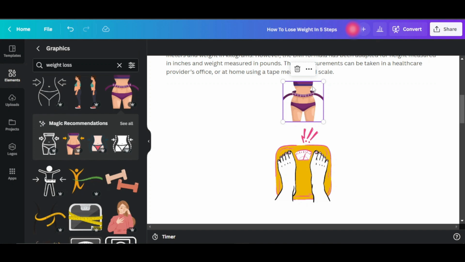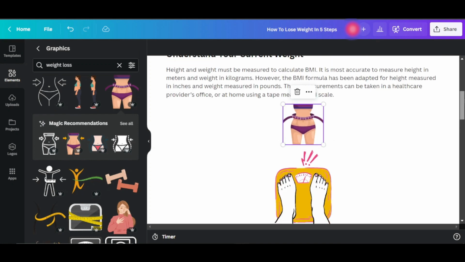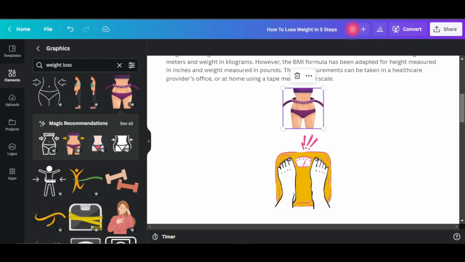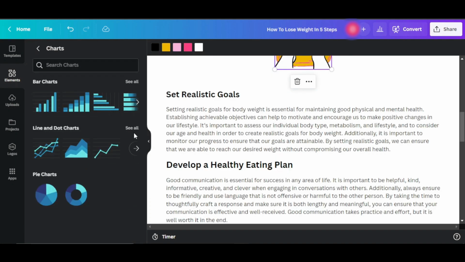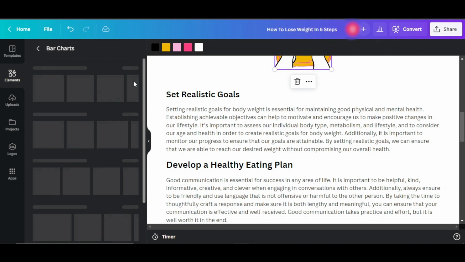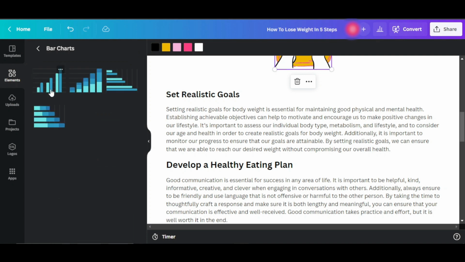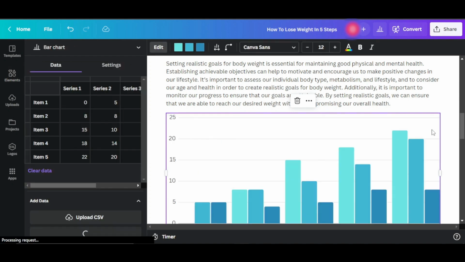There is one thing with Canva Docs, and that is within our Canva Docs, the images and the graphics are added in the center of the document. So for this one, let's go to the charts, and let's say I wanted to add a chart right here for the realistic goals. So I'm going to use a bar chart for that one, just to show. It's really easy. You can simply drag and drop it where you want it to be.